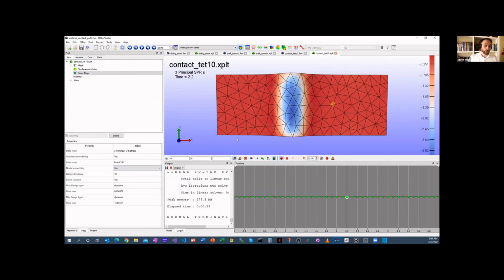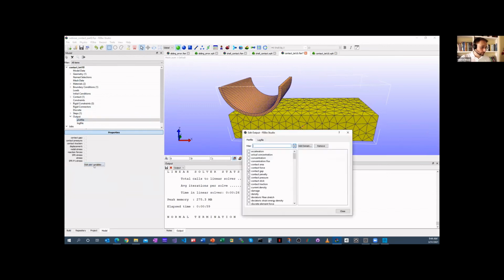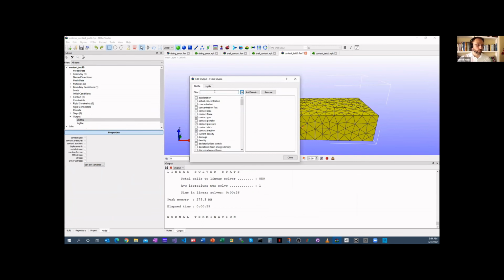So when you're dealing with higher order elements, I recommend that you include the SBR stress in your model. To do that, I have to go back to the model here. Under the output section, there is the plot file item. If you click on edit the plot variables, you get the output window where you can customize the output of the plot file. If you type in stress, you can see all the different stress measures that you can use. There's the SBR stress, which I just showed. There's an SBR P1 stress, but that has no effect for 10-noded elements.